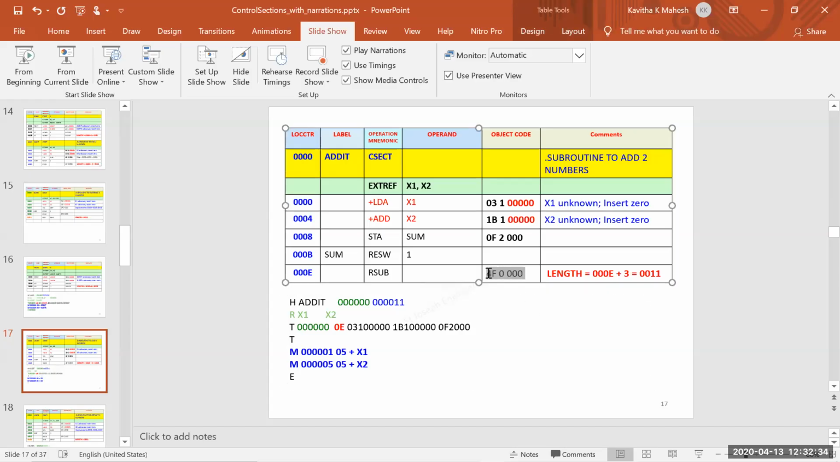We have one more instruction, that is rsub. And what is the starting address? rsub instruction begins at the address E. So the starting address should be indicated here, 0000E, followed by the length. Length is not known now. I'll just put the code. What is the code? Object code. Object code is 4F. So we have 4F0000. The length is 3 bytes.